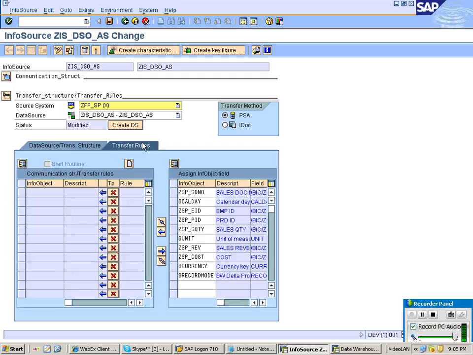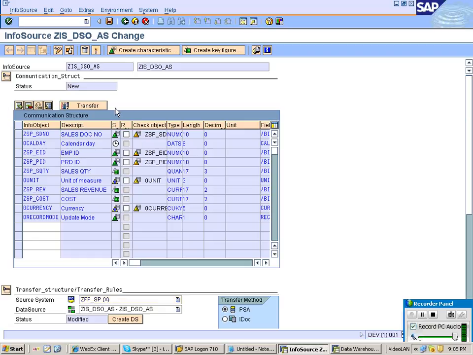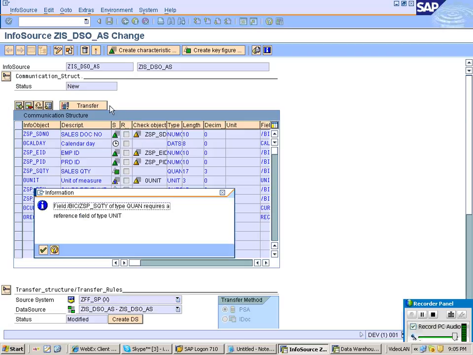Now I can just go with one-to-one mapping. Go with transfer rules. Just suppose transfer rules. So this is one-to-one mapping only. Go with activate. So already it is there. Referencing object unit, we have already inserted 0UNIT. It is just a message. Just continue.